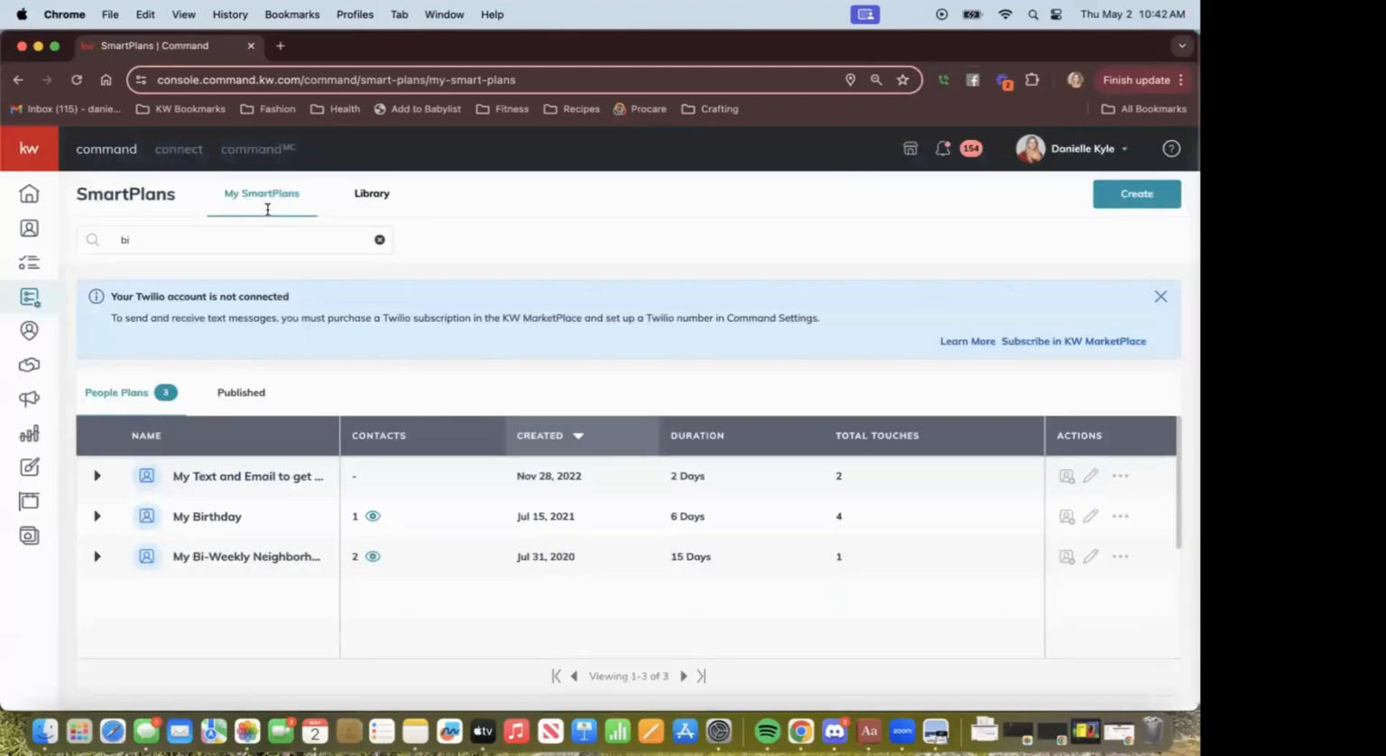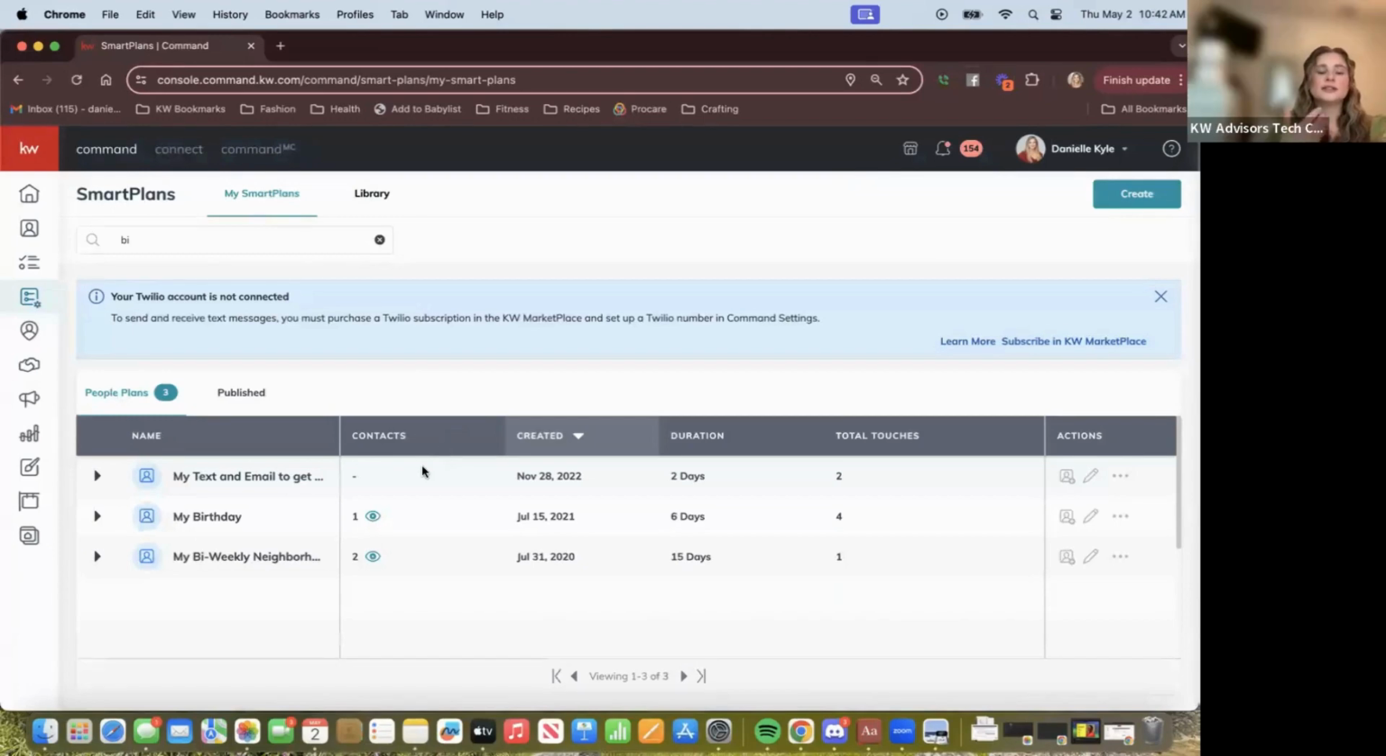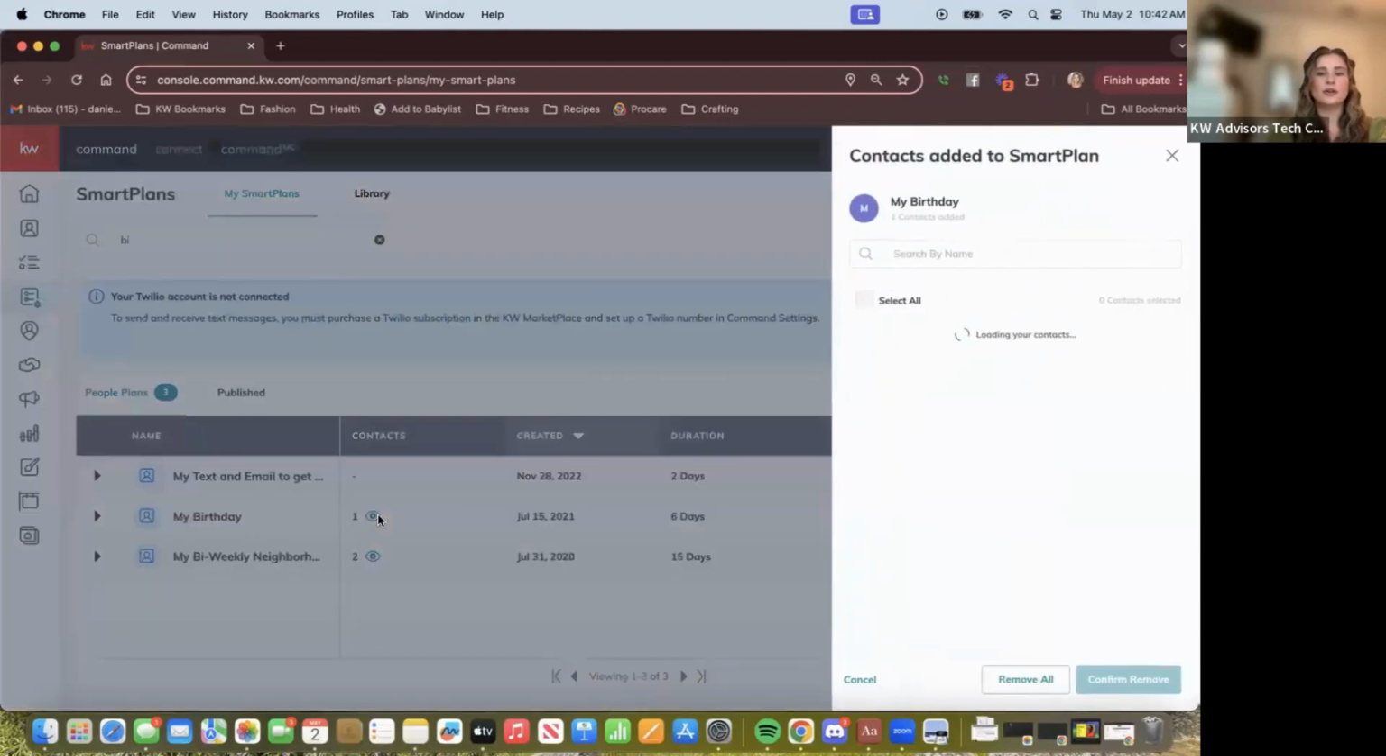Can you go over that one more time for me? Yeah, so you can see who is receiving a certain smart plan by looking in this contacts column. And you see here it says the number 1, and then there's this I symbol, which is clickable. And then it'll show you who is set up on that particular smart plan.